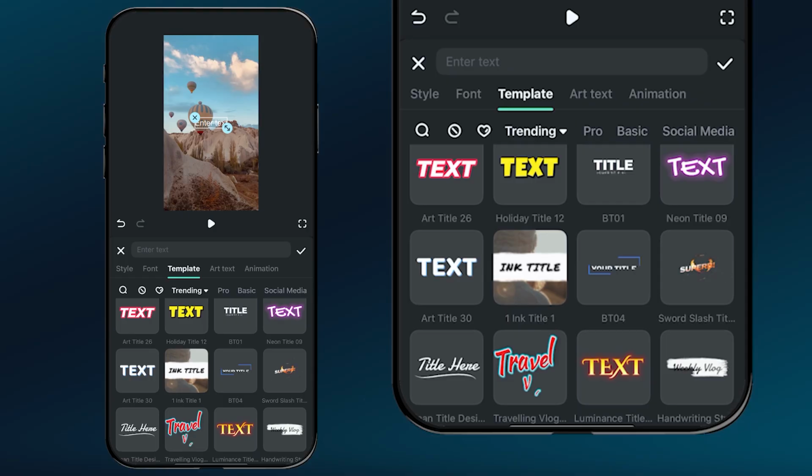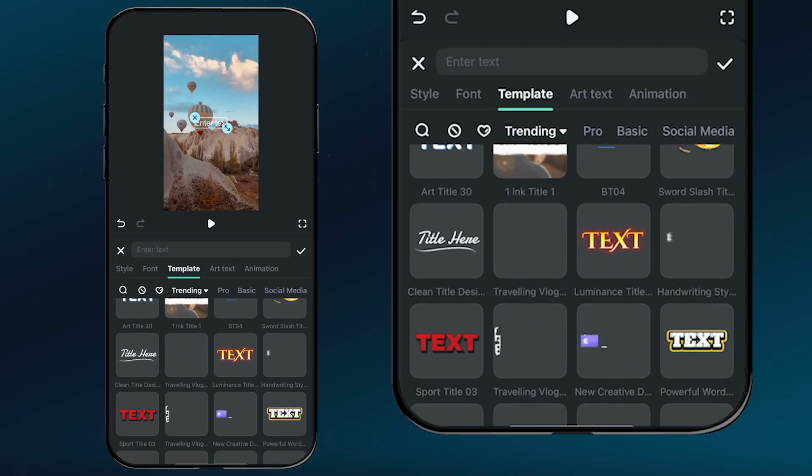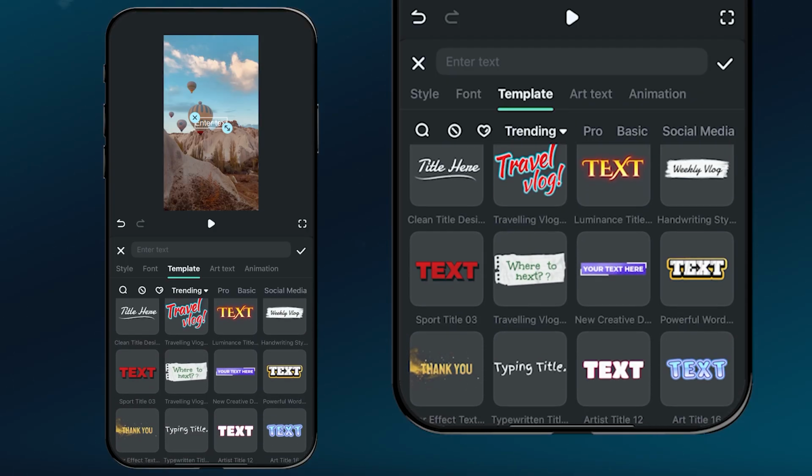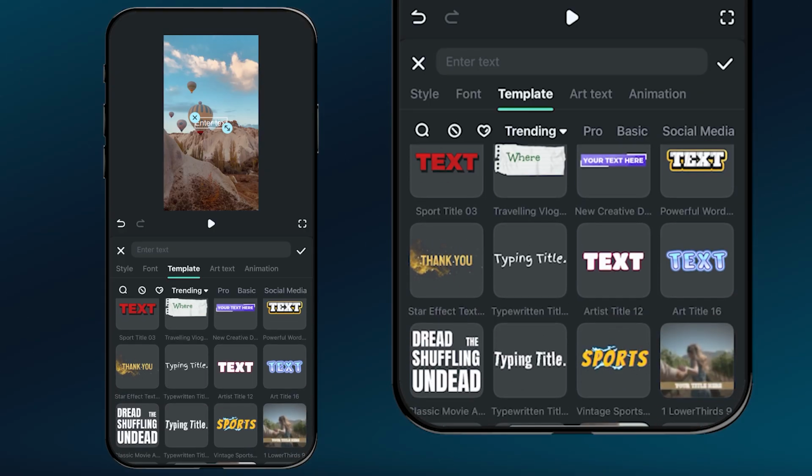Next up is text. Here you'll find a variety of pre-made title animations. These look professional and save you hours. No need to build custom titles from scratch. Just pick, edit, and go.